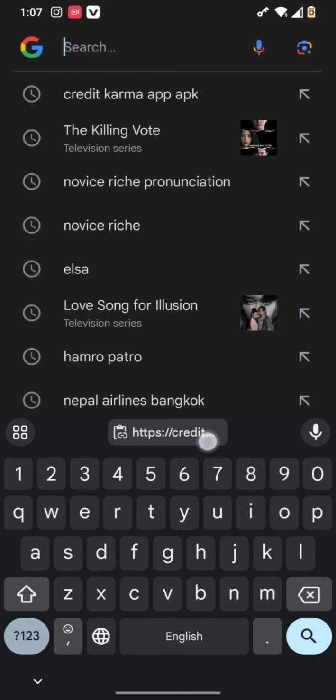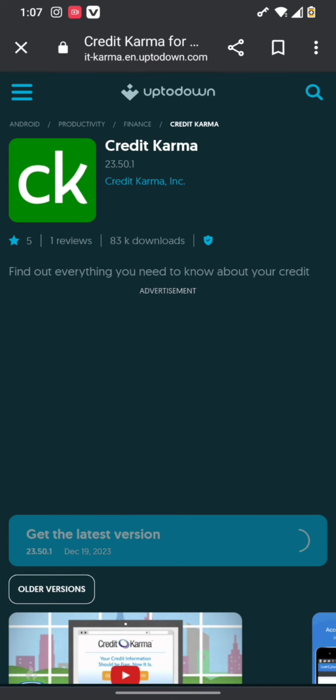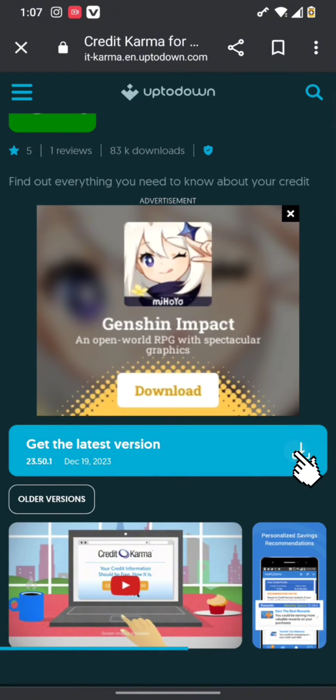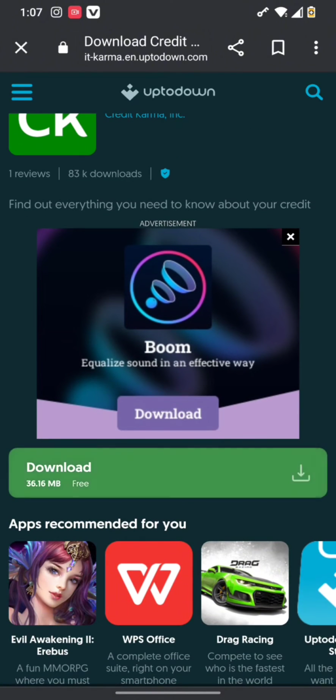So simply open a web browser of your preference and type in the URL www.karma.en.up2down.com. Once you do this, you will end up on this interface where you need to tap on Get the latest version. After you are done, you need to tap on the download option as well.